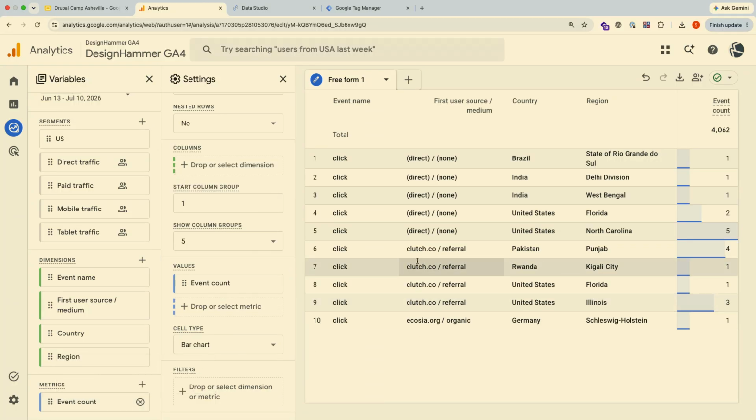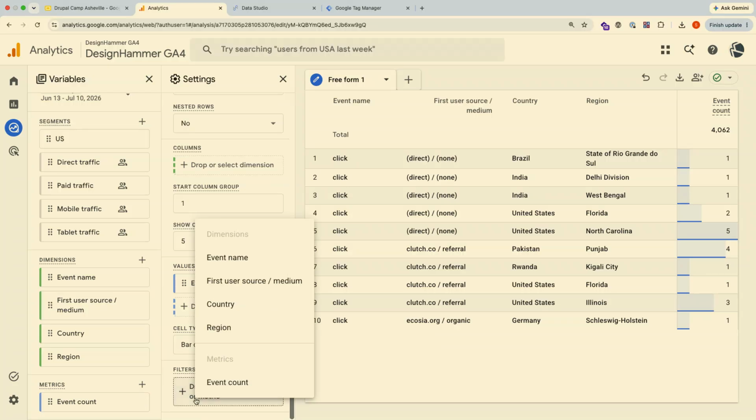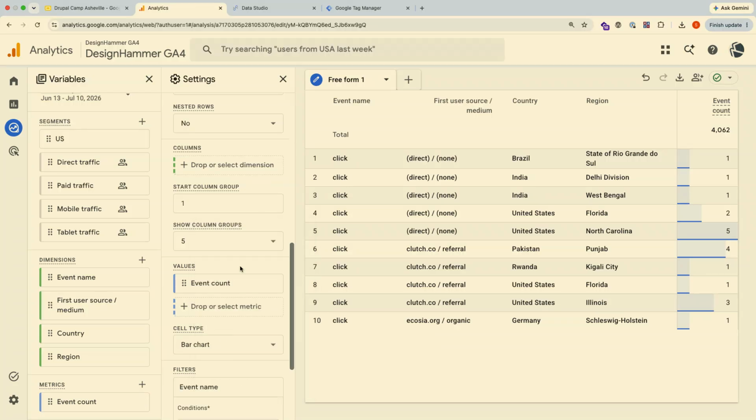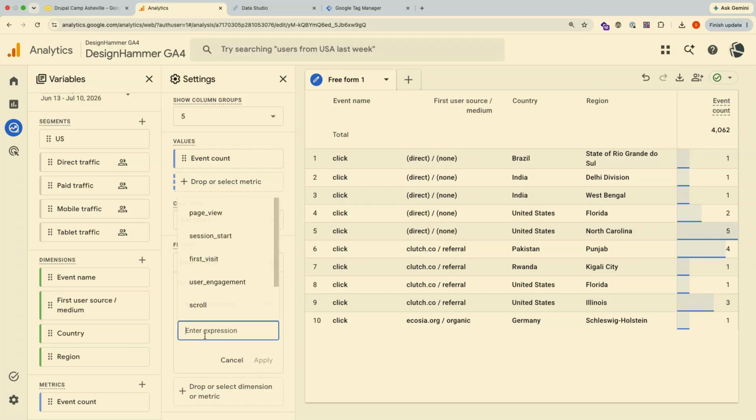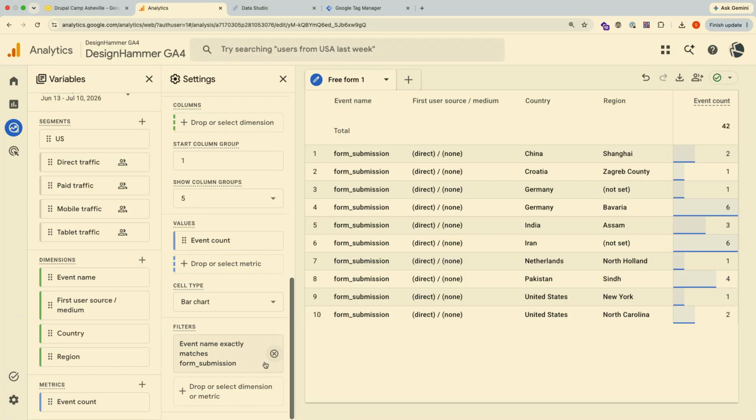Now, not super useful because right now I've got click as my primary event because it's just automatically sorting. So I'm just going to add a quick filter. I'm going to filter by event name, exactly matches, form submission. Boom. Now I get much more interesting stuff.